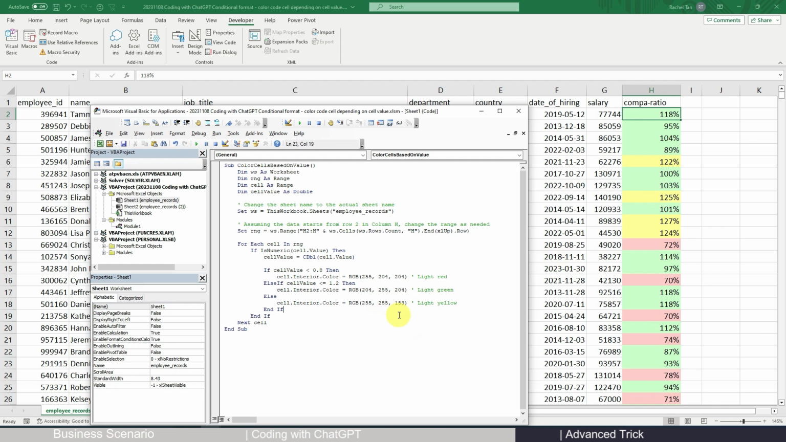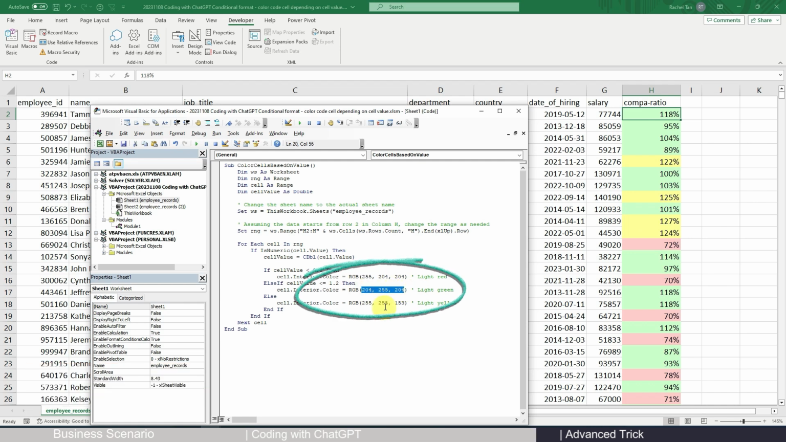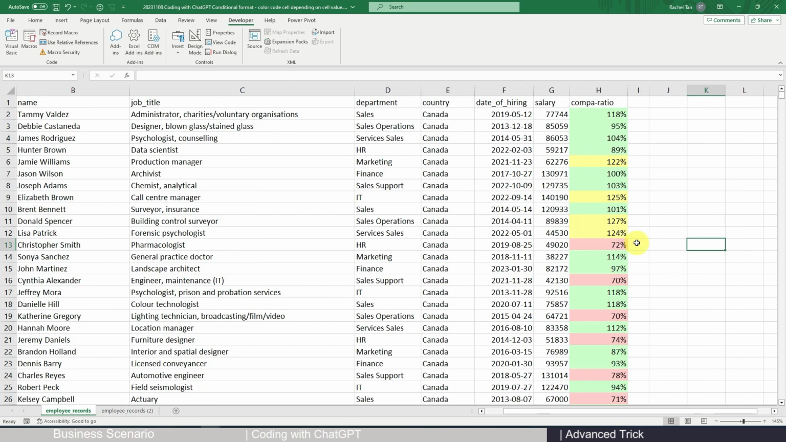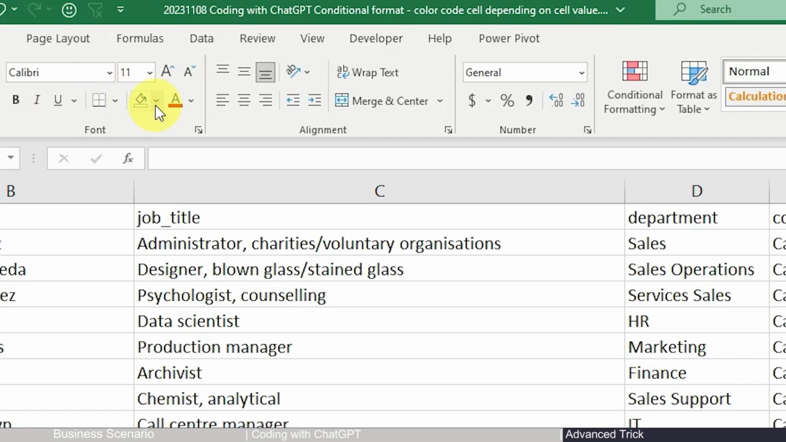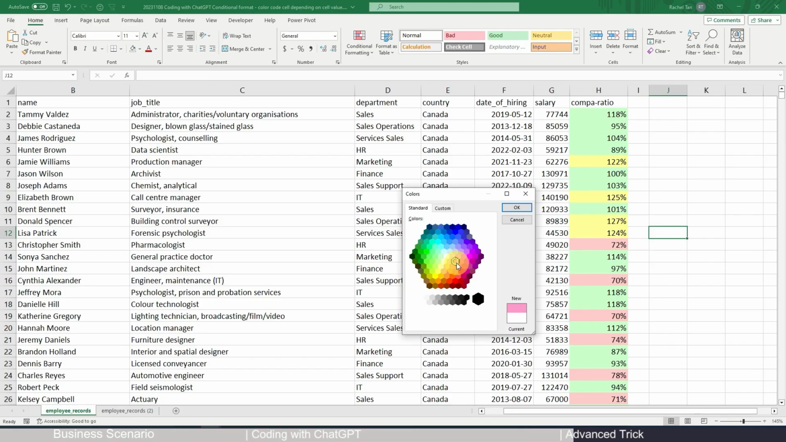Here's one more advanced trick. If you ever want to change the color, you can simply change the code here to change the color to something that you like. Let me give you a very easy example. Let's say I want to change this yellow to another yellow that I like better. You can first go to fill color, go to more colors, and then pick any color you like.